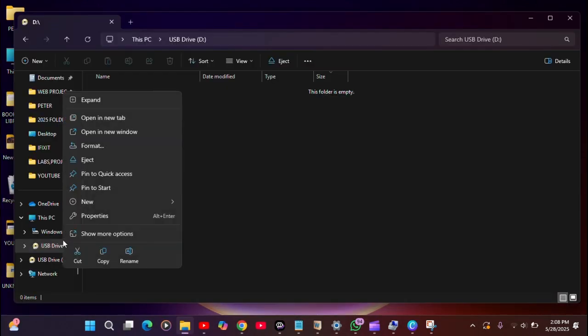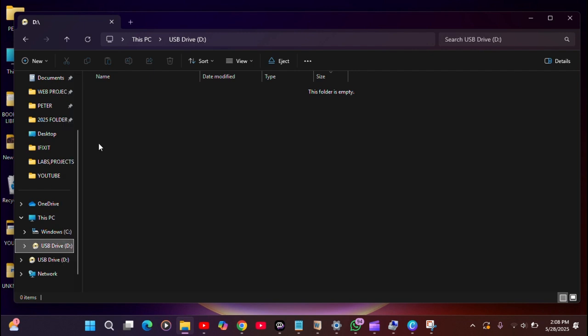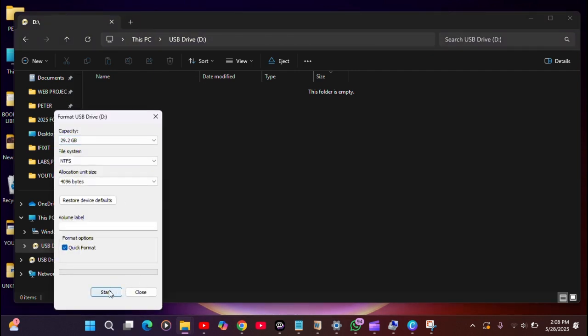Right-click on the USB drive name. Click Format. Select Start. Once complete, you can close the window.